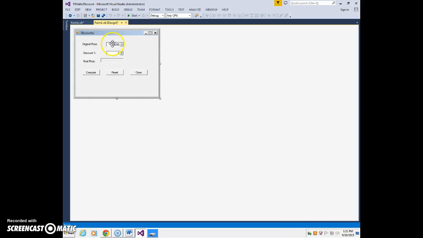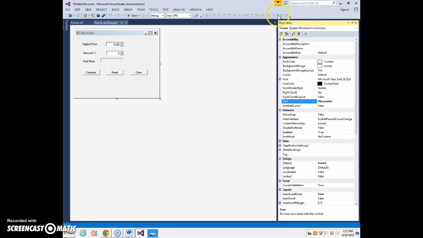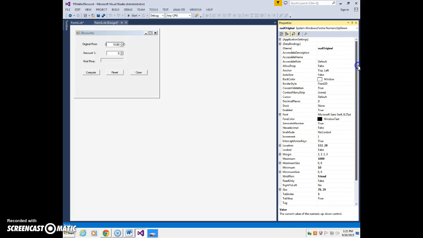That is this one, and if you need proof of that, I'm going to turn on my properties window here, and I can see if I click here, the name property is NUT original. It's also up here. So I'm going back to my code.